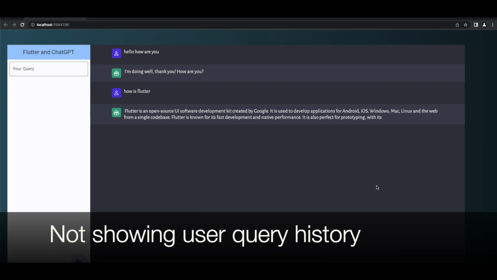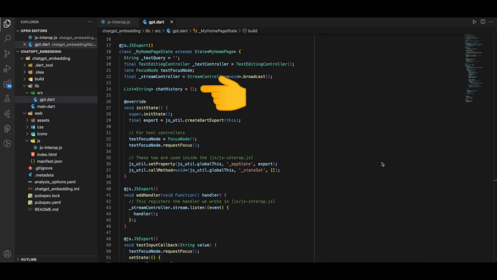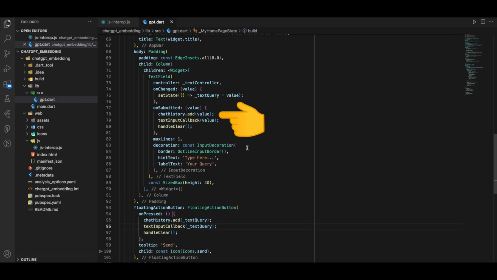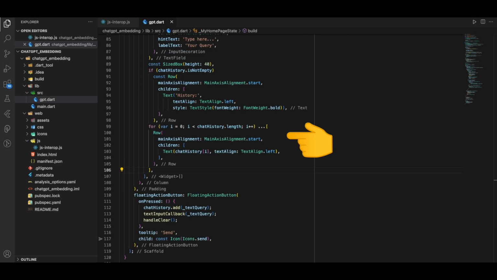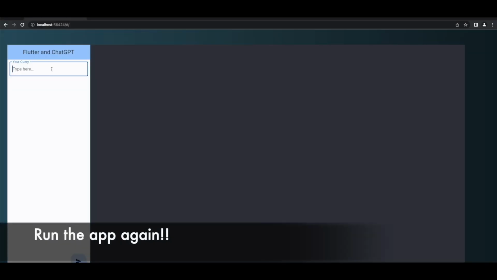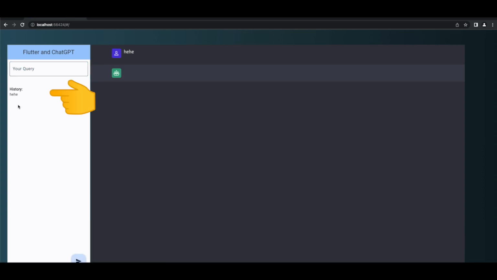Currently, we are not able to get what are the queries which we have asked in the Flutter side. So let's fix that. We create a variable chat history of type list of string, and whenever we submit any value, that also gets added to this list of string, along with when we click on the send floating action button. And finally, we show the chat history by looping over the list and then showing the items in the list one by one. Running the app again, we type in any query, let's say hey, and now we can see the history of the things we have asked.